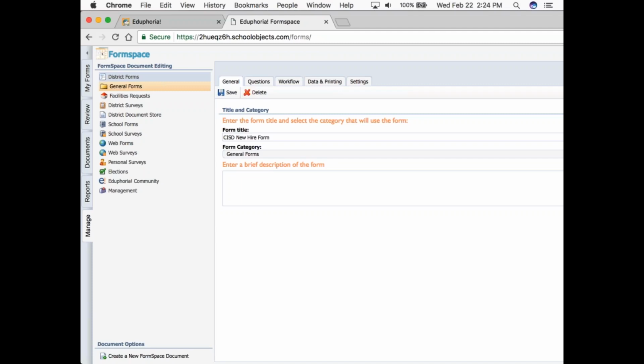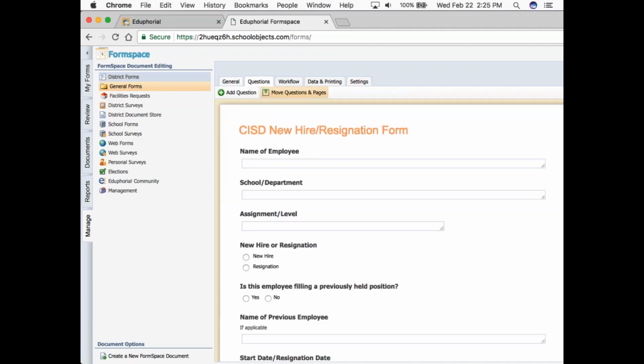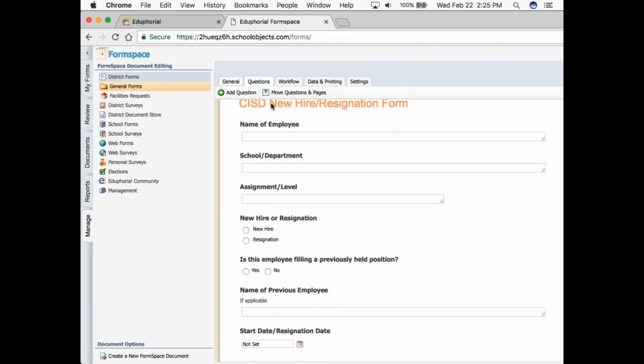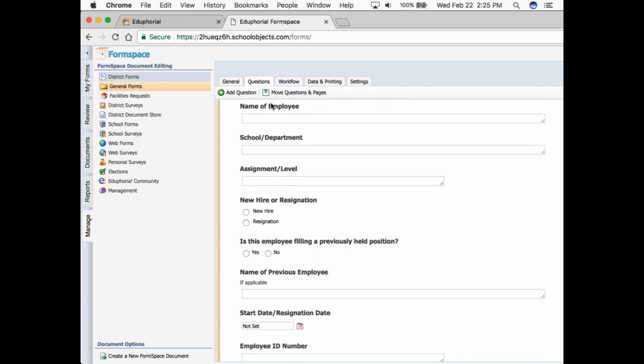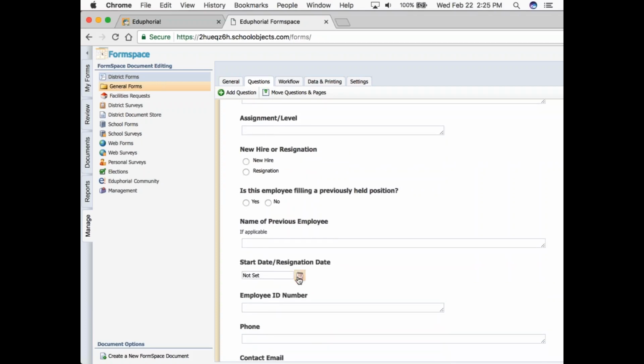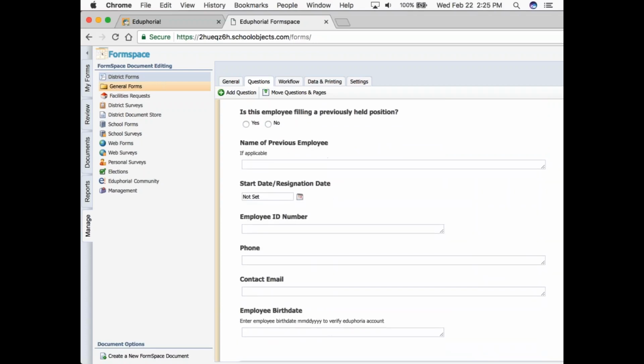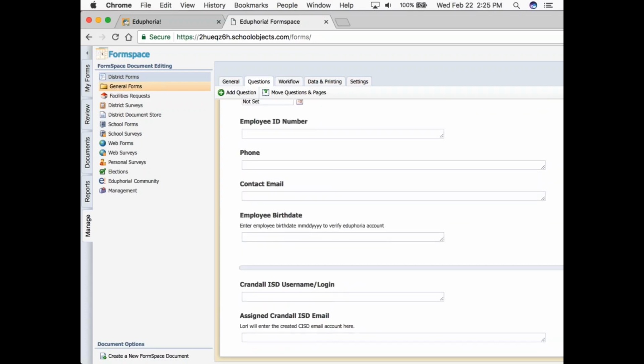It was just in the general form category, and the type of questions, of course, would just be the employee's name, what school they're going to, the assignment. And you can see, just like what Paige was showing, you can change the width of the blanks that appear. We have the radio buttons, the choice buttons. We can even have where you can select the date of that person. All of this information was included in the form.